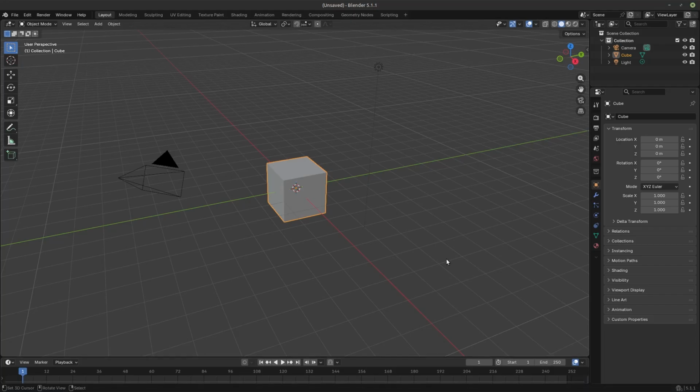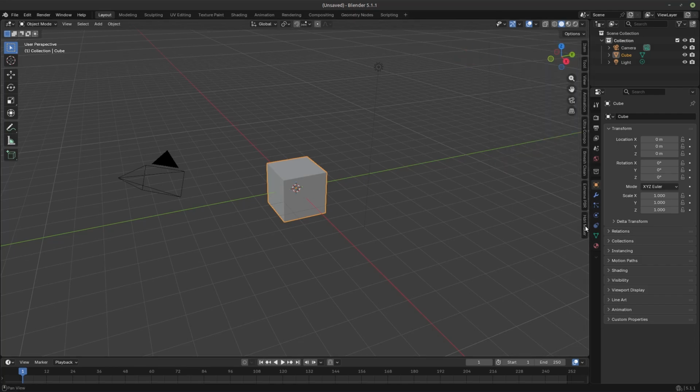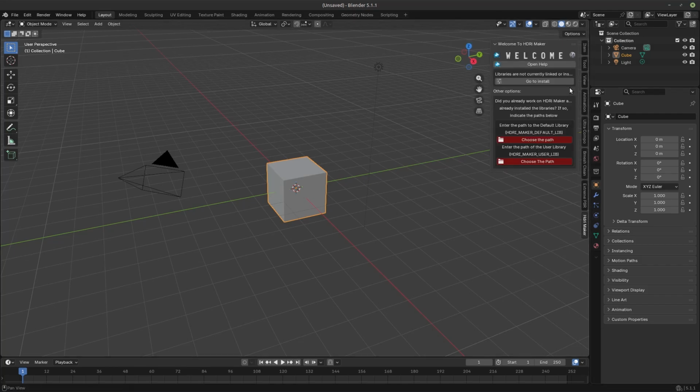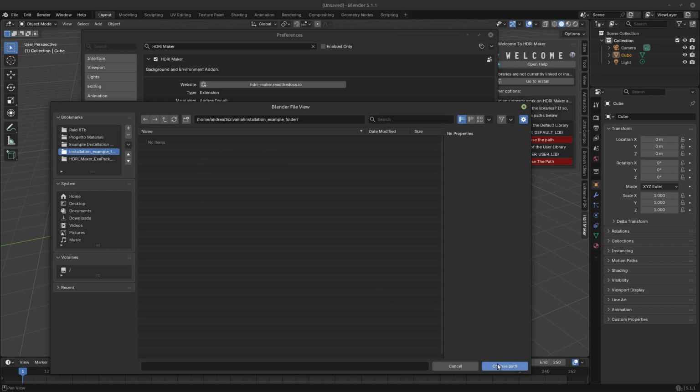Now let's go into Blender and open the panel by pressing the N key, making sure you are on the HDRi Maker tab. Press the Go to Install button. Now press the Default Library button. This path is where the libraries will actually be installed. Make sure to choose a location on your computer with enough space to contain all the libraries.